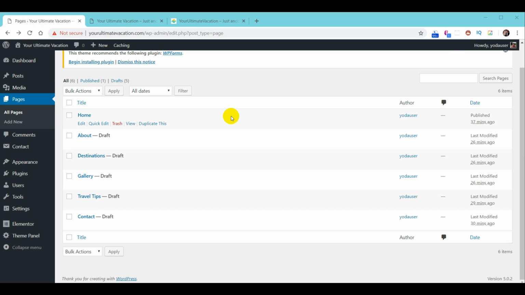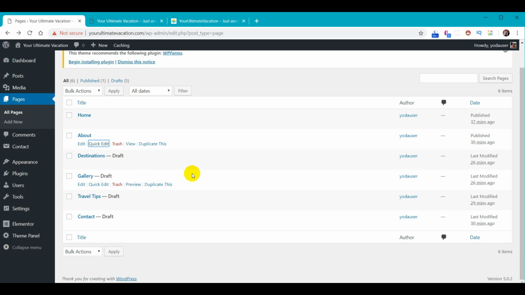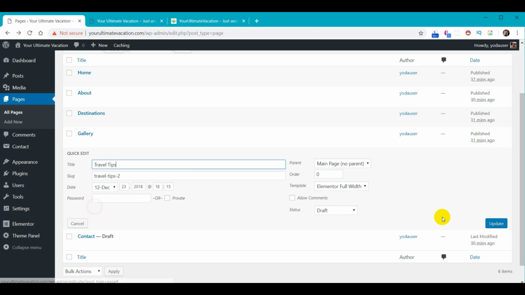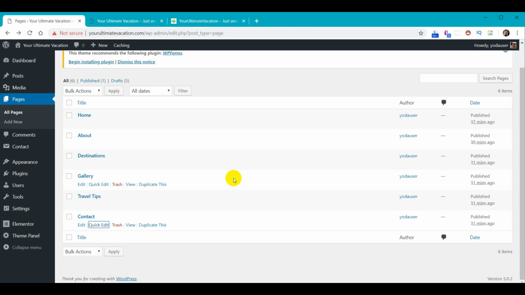Now I did forget one thing, and that was that these are all in draft mode instead of published mode. So we're going to quickly change that, and you can see how that works. So I can go back into quick edit, under status, choose publish, and update. And I'm going to do it for all the rest of these, and you'll see that draft will go away. And now all of our pages are published and we're ready to start building our first page.